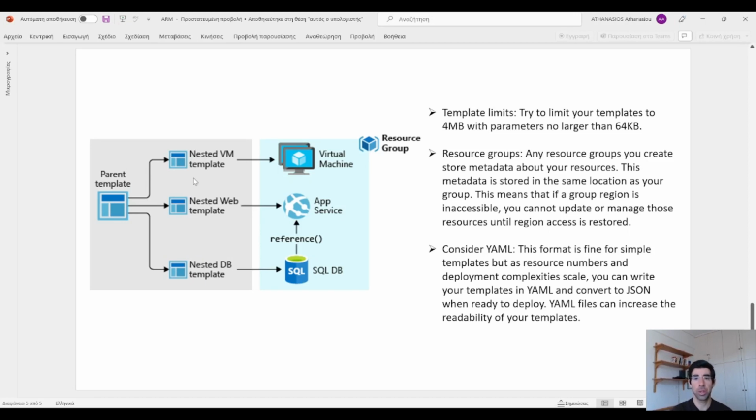Of course, there is always a downside. We have to try and limit our templates to 4 megabytes, with parameters no larger than 64 kilobytes. Also, resource groups store metadata about our resources. So that means if a group region is inaccessible, you cannot update or manage those resources until the region access is restored.